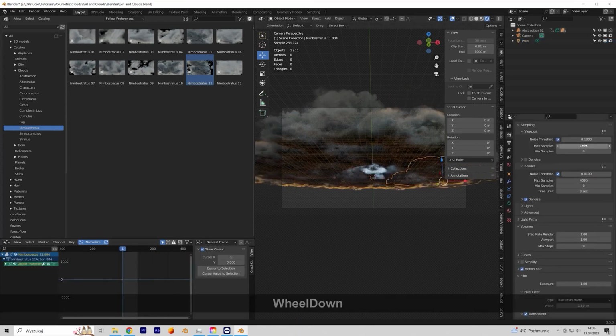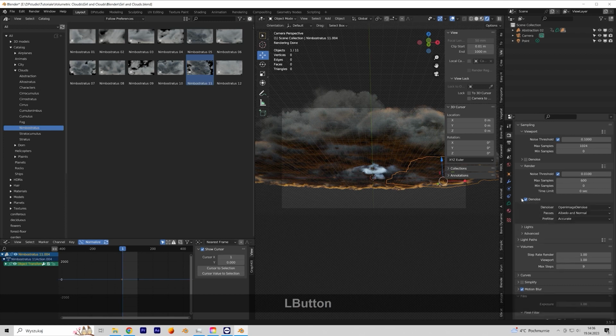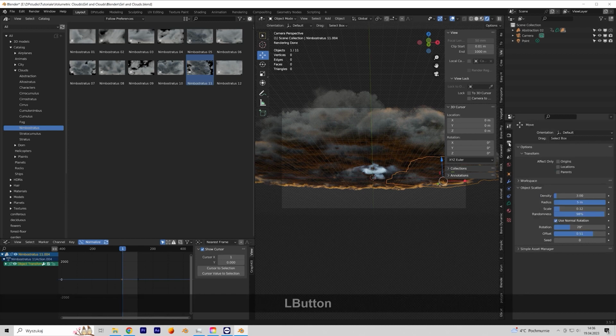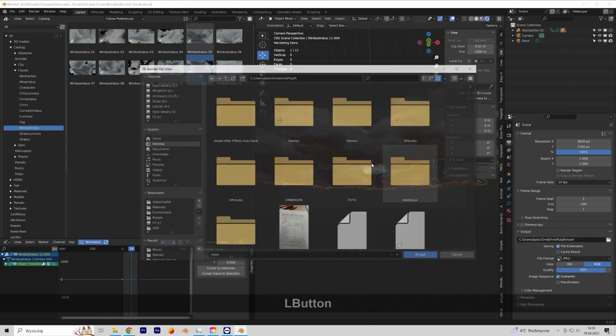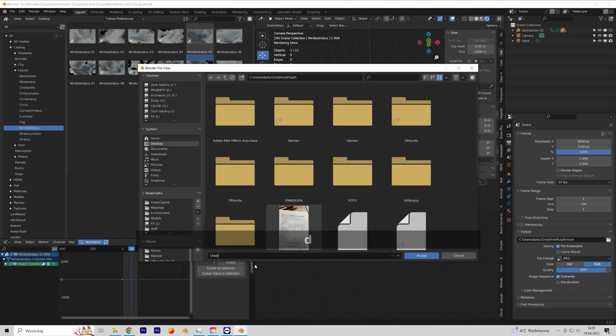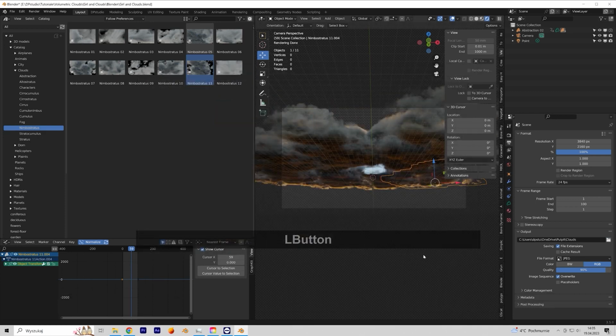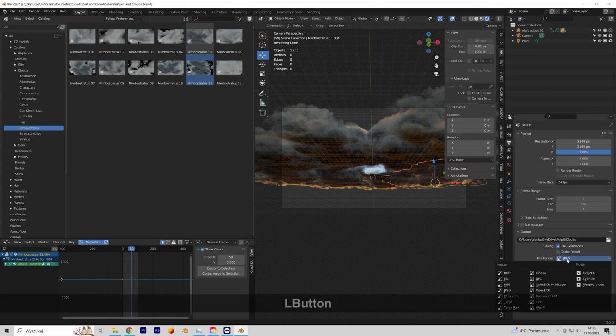Time to render. We go to the Settings panel. We choose the number of samples. I think 600 is a very large number. In what resolution? We choose the path where the file is to be saved. In what format? And remember that the alpha channel should also be recorded, so let's select RGBA.